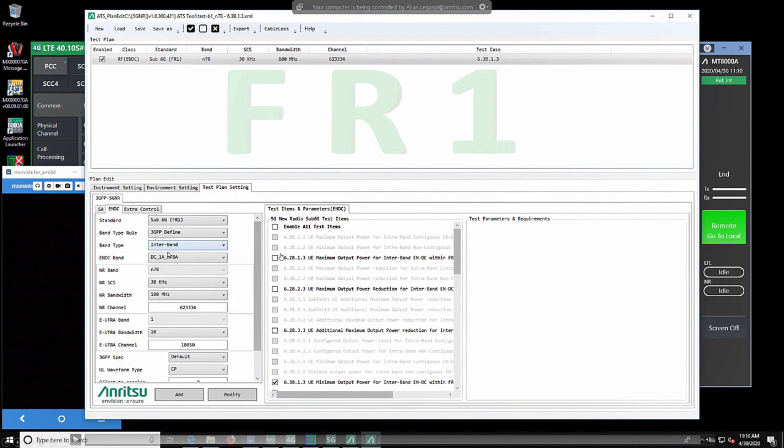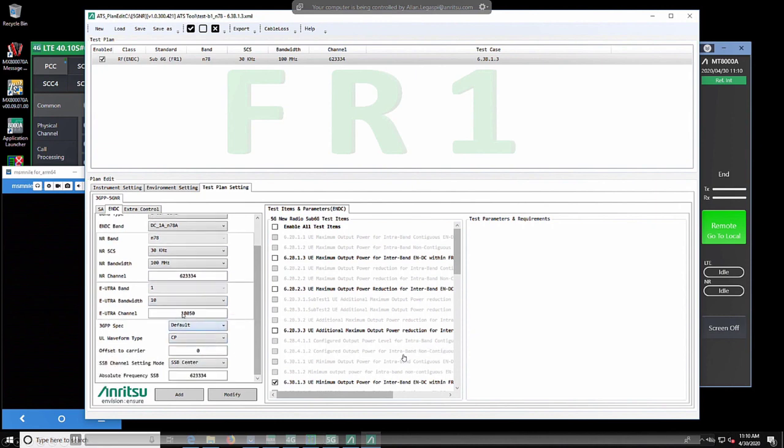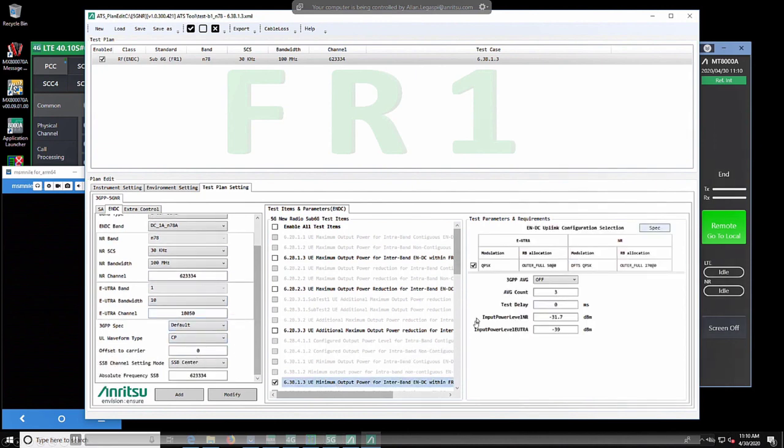Here we have our test plan settings, where we would set our LTE or NR bands, 5G bands. We would set our subcarrier spacing. We would set our channels, our bandwidth. Please remember that this is based on 3GPP spec, to where all of our channels are predefined, as well as we would set our test case to be tested, as well as our modulation scheme. We would save all of our parameters below.